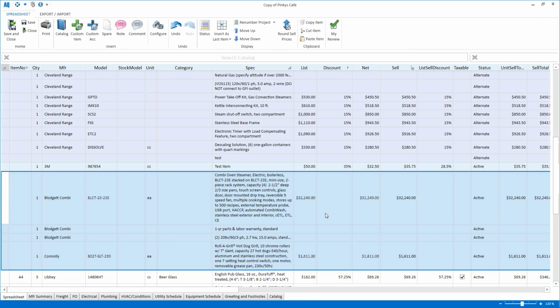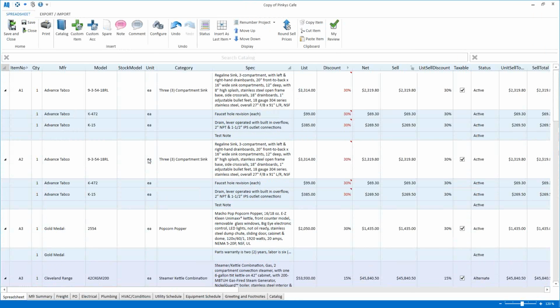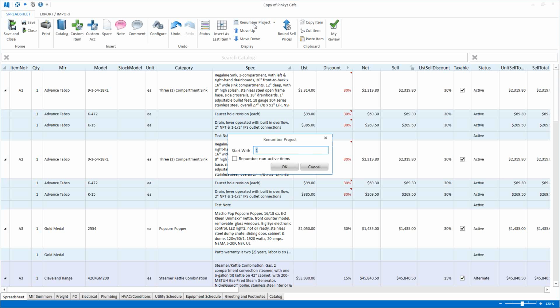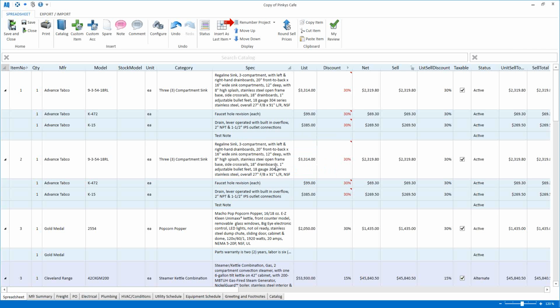Barbara F., can you go over renumber and sort item number features? Yes, we can. So renumber features. In your ribbon across the top, you will have a selection that says Renumber Project. We'll start with the first item, and we can use any number we want or any combination of number and alphabet. And we will renumber the non-active numbers if we want to or not by selecting the check marks and hit OK. Then the project is renumbered.